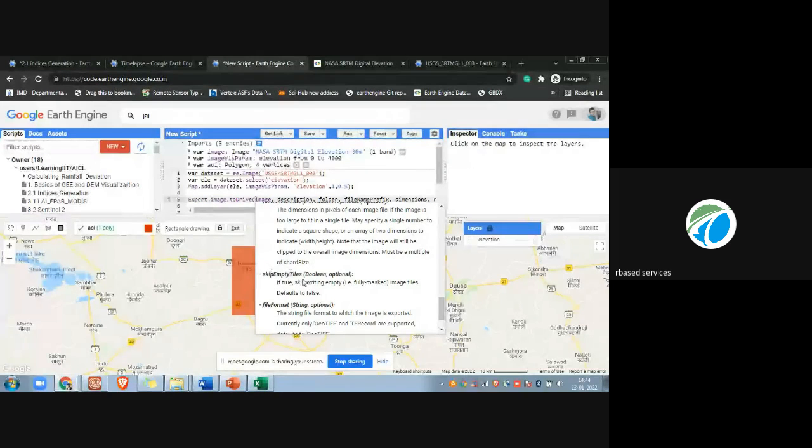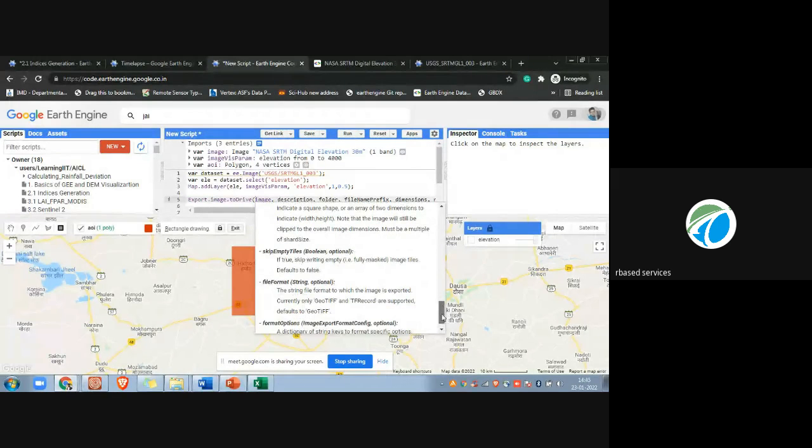Then skip empty tiles. This is required. Suppose your region is having some masked pixel, and if you want to export that also, in that case you have to specify that skip empty tile. If you don't want to use that mask portion, then you have to specify this.